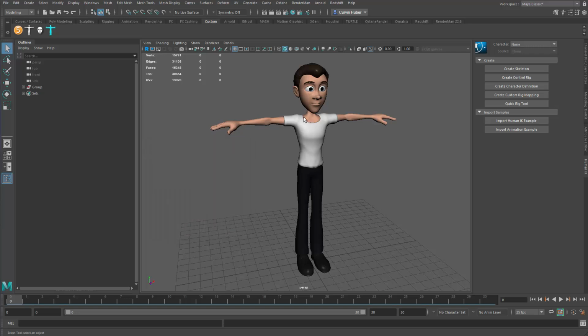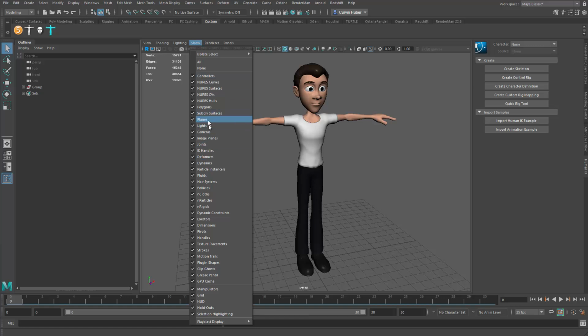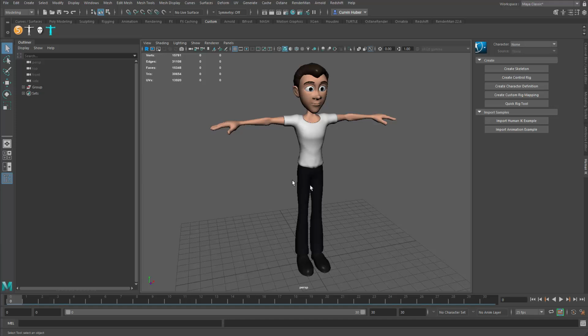Now, if you're using your own system or something different, then you'll probably want to go to the Show menu and you can turn specific objects on or off here. Again, we just want to see our animated object without any other clutter.